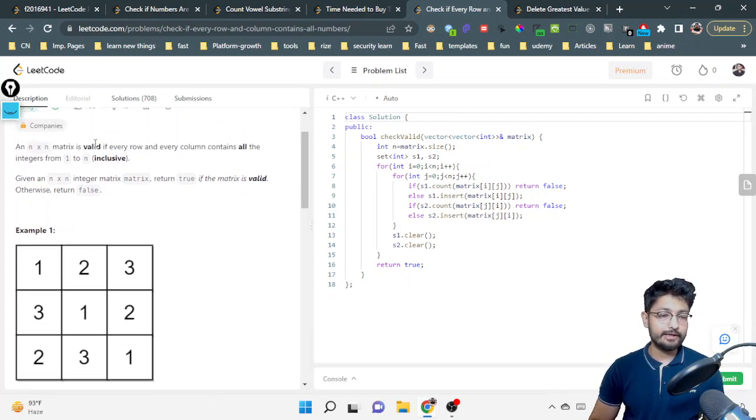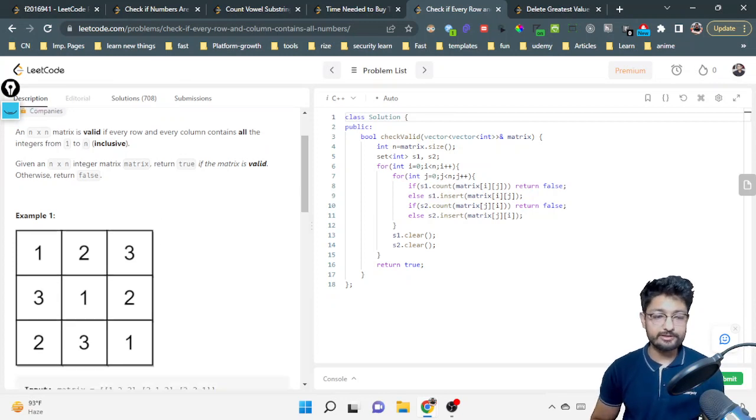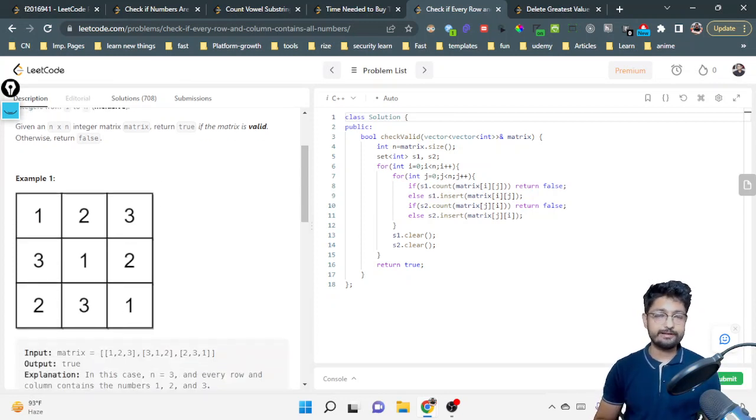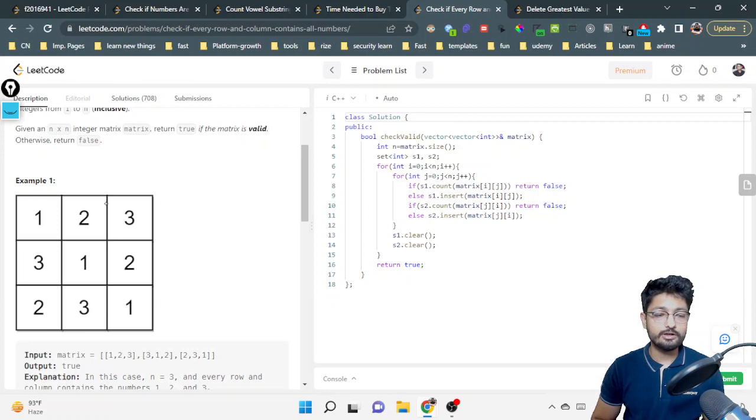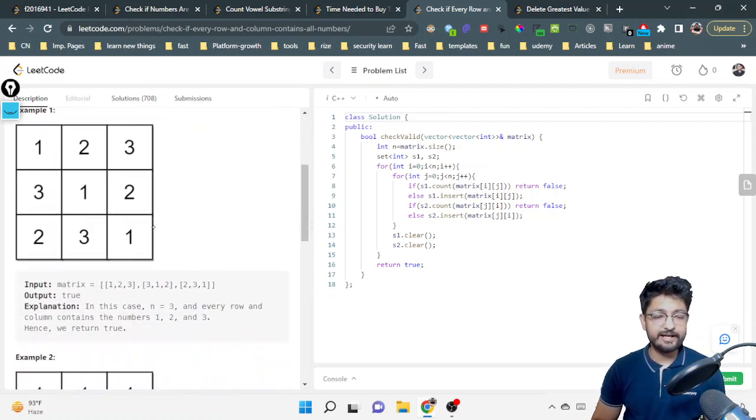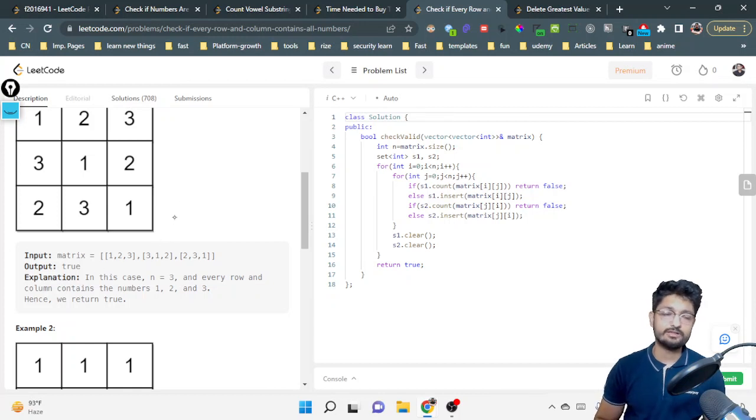Now, an n cross n matrix is called valid if every row and every column contains all the integers from 1 till n inclusive. Okay, so let's say all the columns and all the rows contain all the numbers from 1 till n. So it is a 3 cross 3 matrix. So 1, 2, 3, 1, 2, 1, 2, 3, 1, 2, 3, as you can see, some sort of a Sudoku. Not exactly Sudoku, but some sort of Sudoku where all the 3 rows and all the 3 columns should be containing all the numbers from 1 to n inclusive. You just have to check whether it is verified or that is actually present inside the matrix or not. That's it, nothing much complicated.